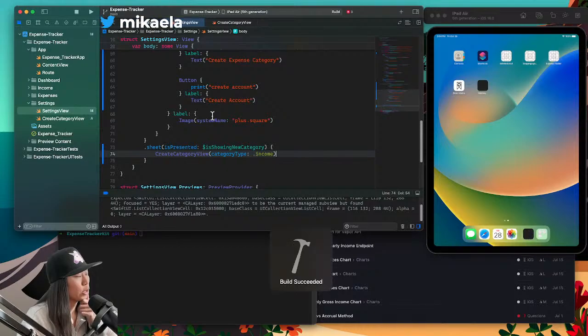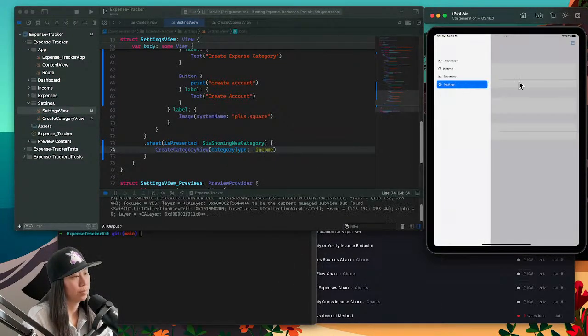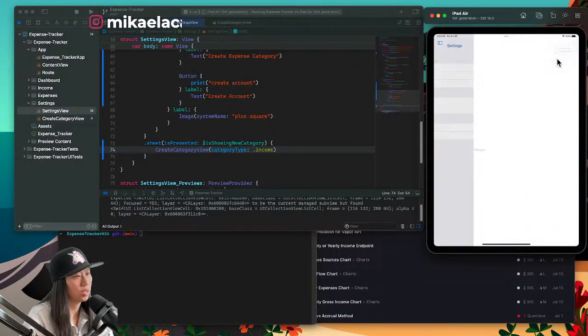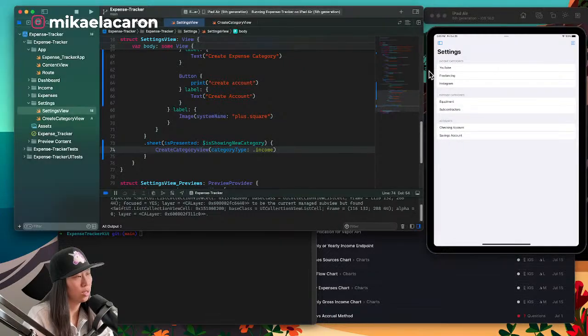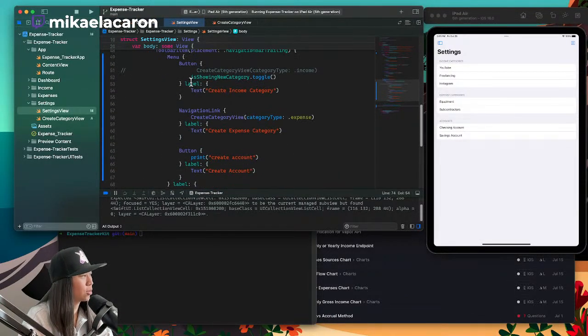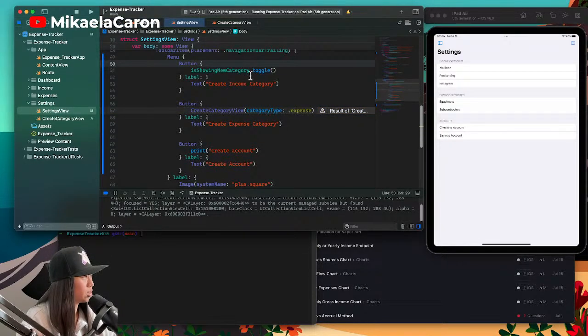Okay, let's refresh and see what this looks like. So if we go to settings, we click that. There we go. There's our sheet that pops up, and expense still does the old way. Yeah, I definitely like the sheet way better. And now I have to find a different way to pass in the income and expense.